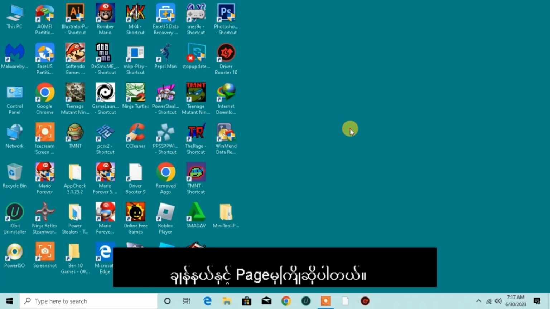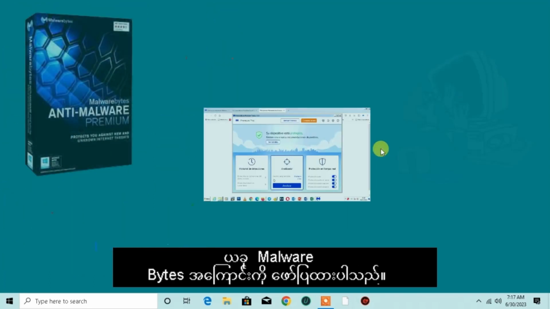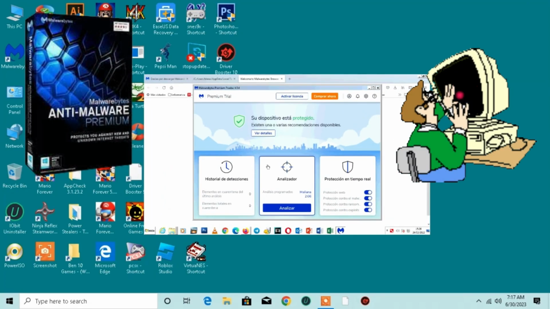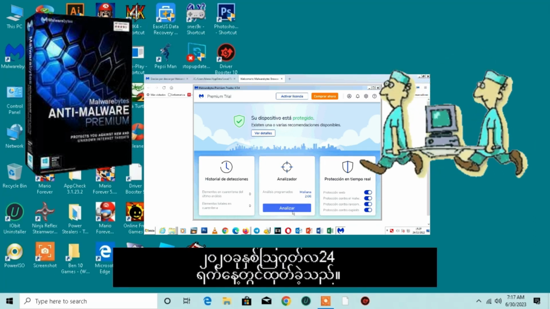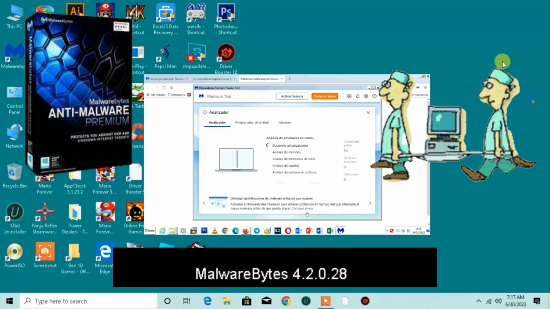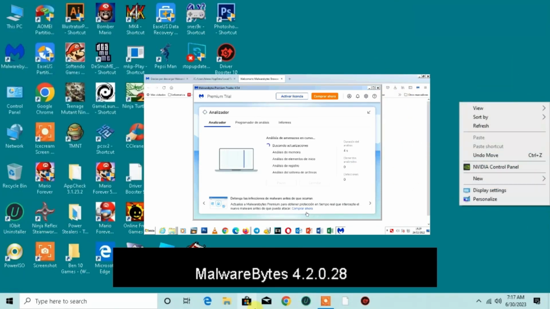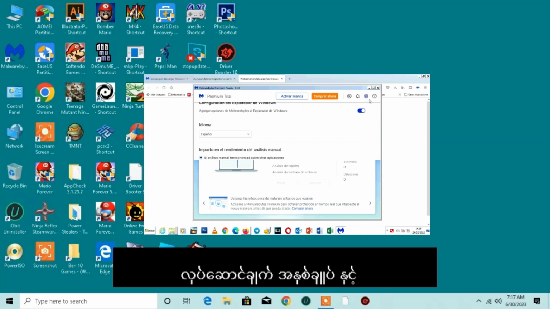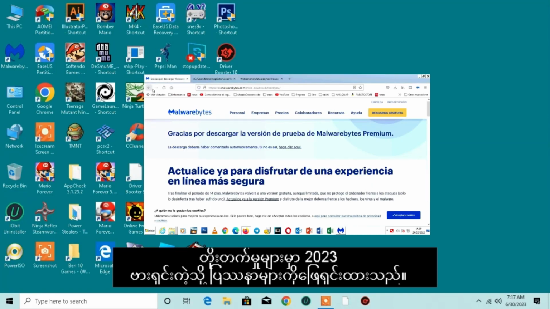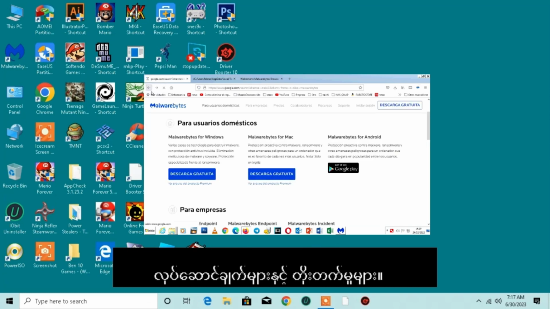Now I describe for you about Malwarebytes. Malwarebytes for Windows 4.2.0 released on August 24, 2020. Malwarebytes for Windows 4.2.0.28. Here is a summary of the features, improvements, and fixed issues in this release as 2023 version.